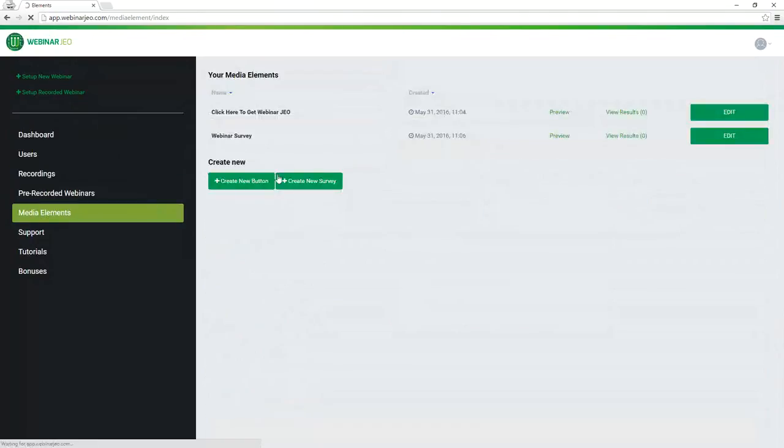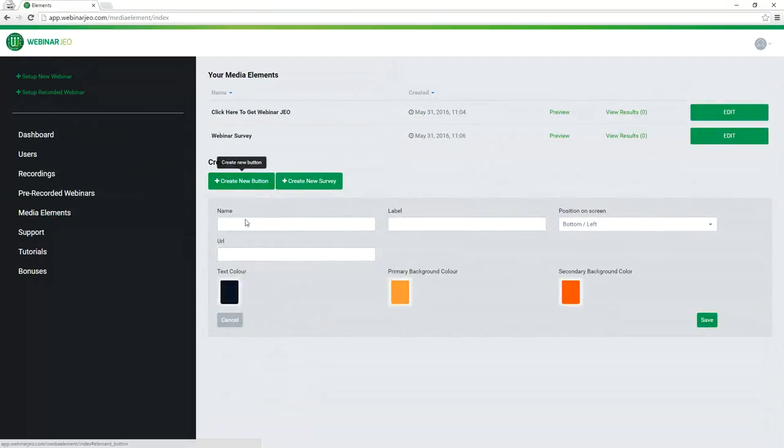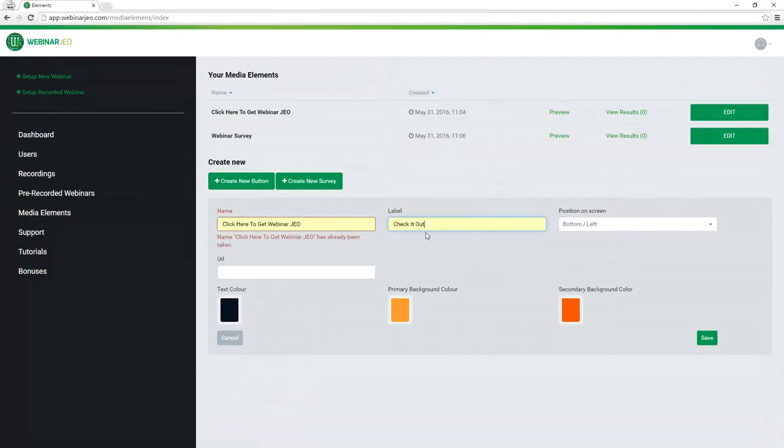So let's see. Yeah, we talked about media elements. I didn't show you how to create them. They're pretty easy to create. You just create a new button. You give it a name. We'll just go like that. Makes it easy. Check it out. Label, URL. Okay. And choose a button style, a text style.